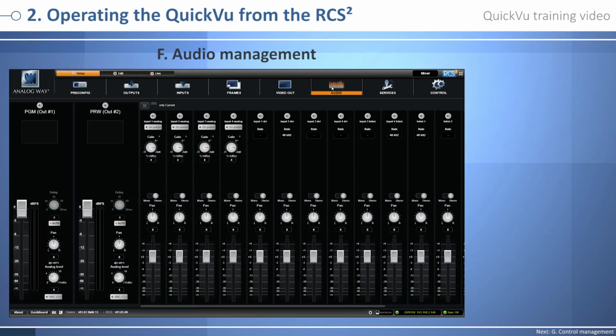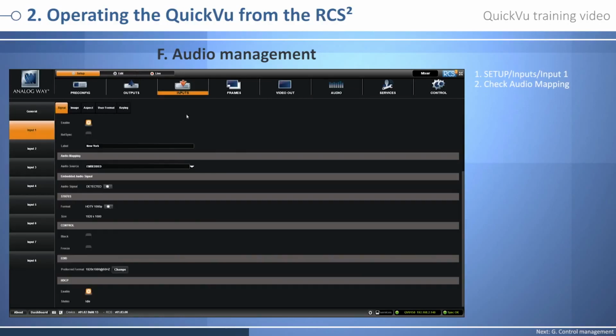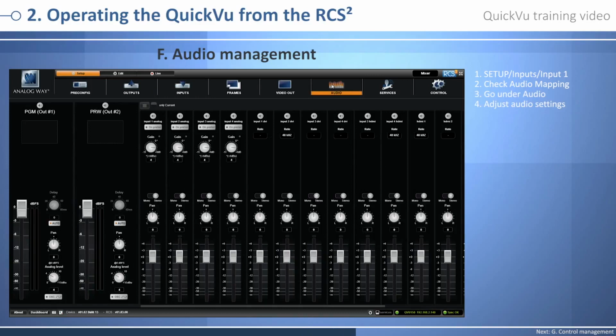Audio management. Before modifying the audio settings, be sure to check the audio input mapping. Each video input has one audio source mapped to it. The audio mapping configuration can be found under Setup, Inputs, Input Number. Go to the audio section and adjust the settings as you want. For further details, please refer to the QuickVu User Manual.